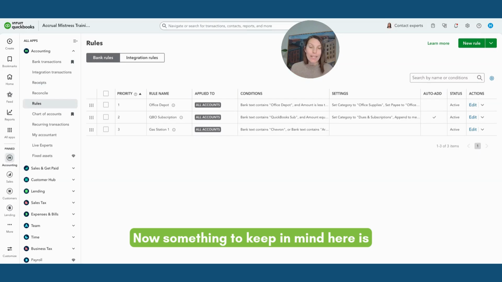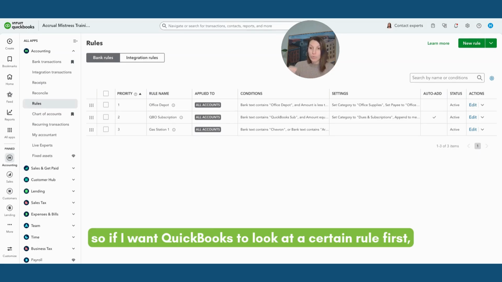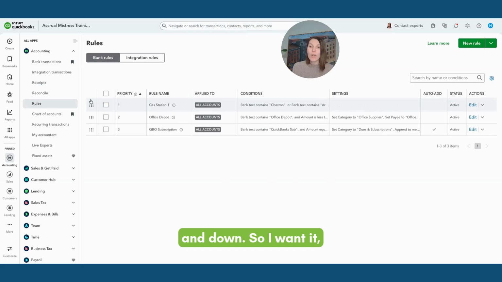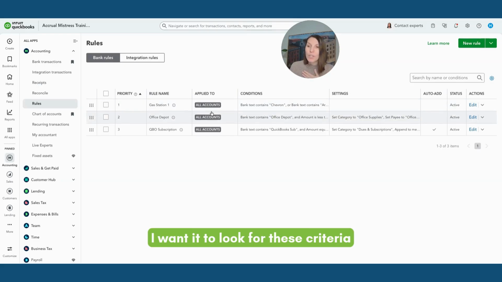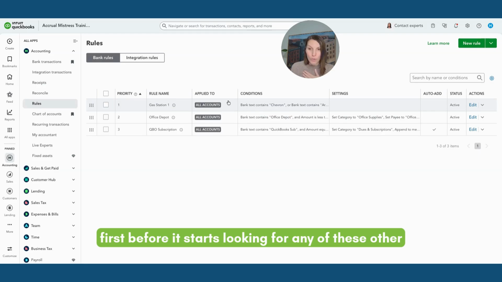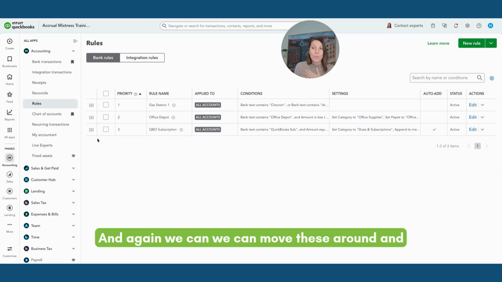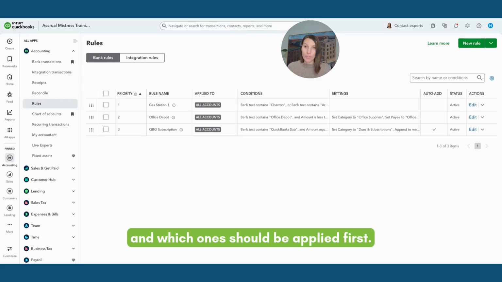Now, something to keep in mind here is that rules actually have an order of operations where they are applied in a certain order. So if I want QuickBooks to look at a certain rule first, I can actually move these rules up and down. When it is looking through to pick detail out of transactions, I want it to look for these criteria first before it starts looking for any of these other criteria. And again, we can move these around and toggle them, okay? That tells me what their priority is and which ones should be applied first.